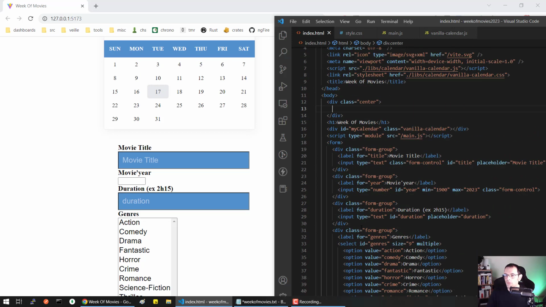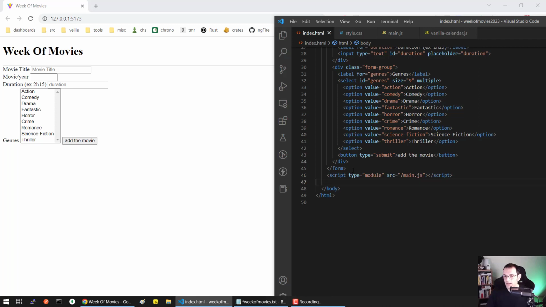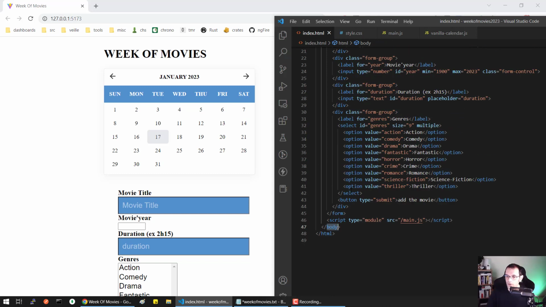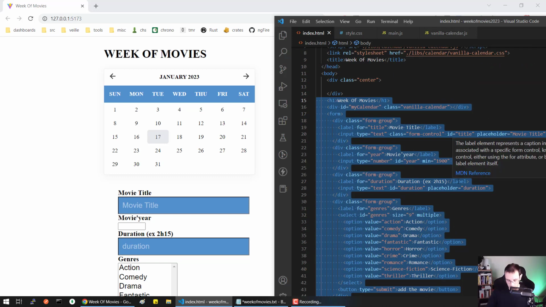So h1, the div, the script. So this script should be at the bottom before the closing tag. So it's very important, so you are sure that when this script is loaded, it already has access to all the HTML. So it's extremely important to have this script before the closing body. Or you could also use the defer keyword, but let's go for this technique of putting the script before the body. Let's move everything else inside this div.